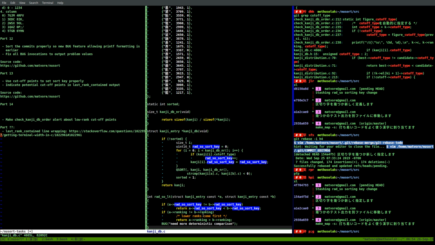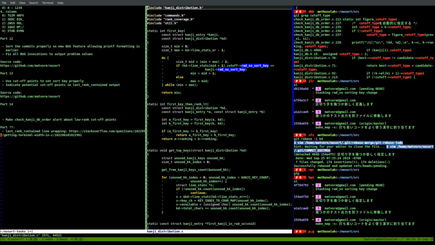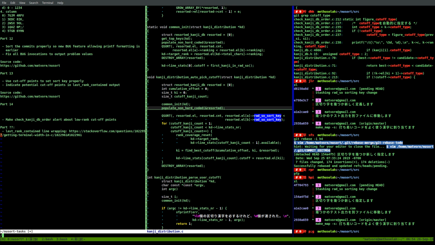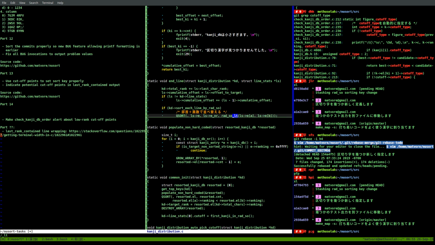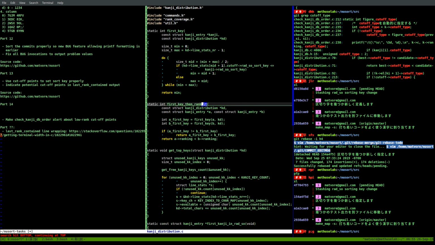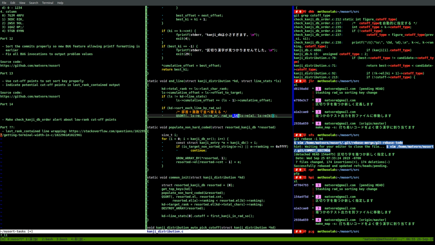When we initialize the database, we sort, we assign the radical stroke count keys to each character, and then in kanji distribution we use these in places such as, oh, we're not using it in very many places. So the problem anyway could be that when we're sorting things.